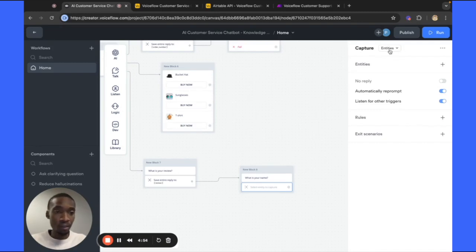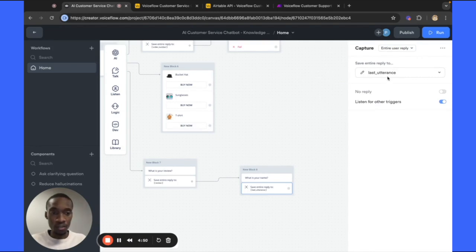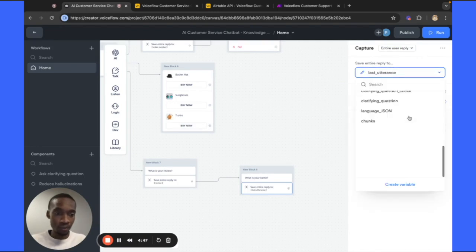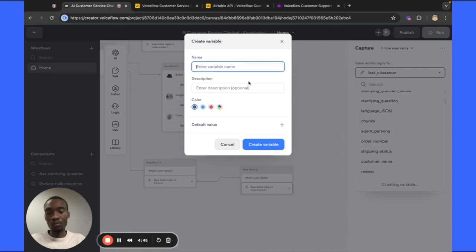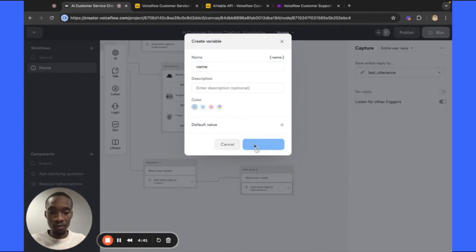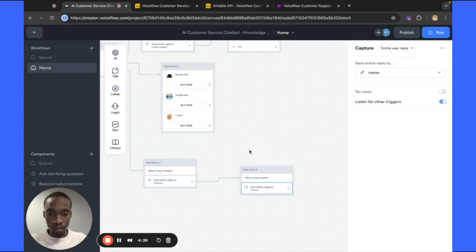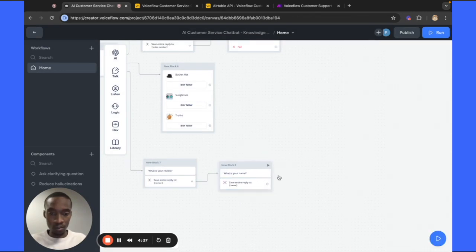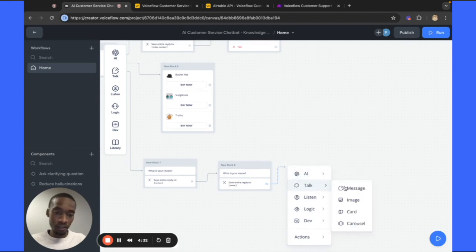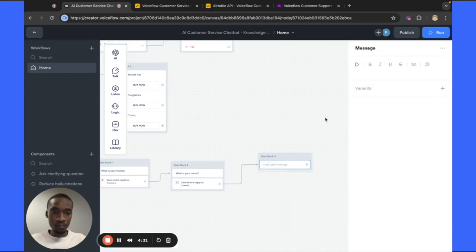And then remember, we're not doing an entity, we're doing entire user reply. So here we'll save it as create variable again. So here we'll just say name. Okay, let's just make sure that it's name, create variable. Cool. And then after that, we'll just create one more thing. So we drag it here and we create another block. And we say message, and we say last thing.